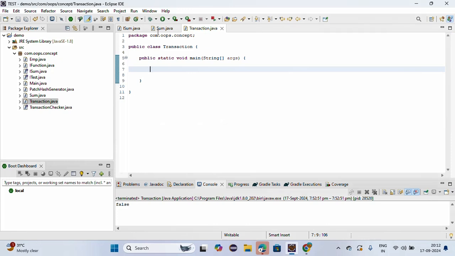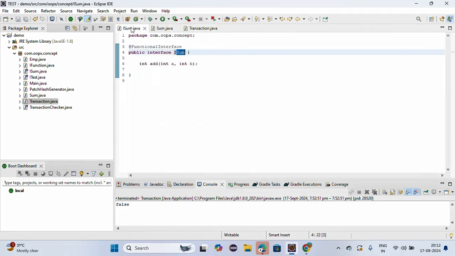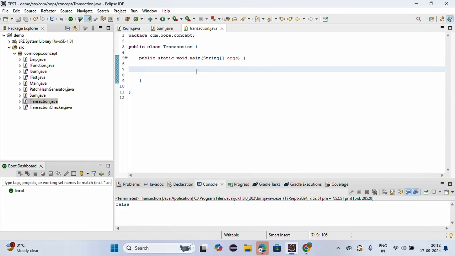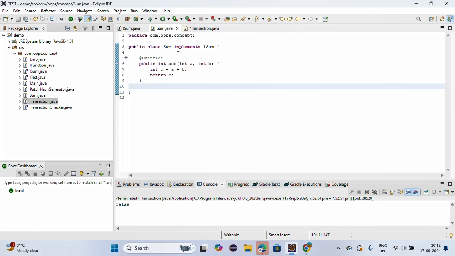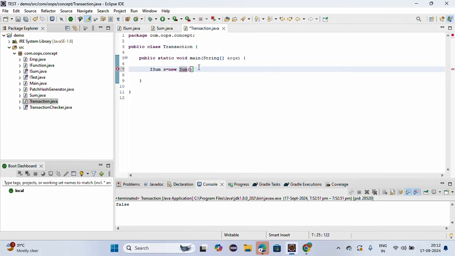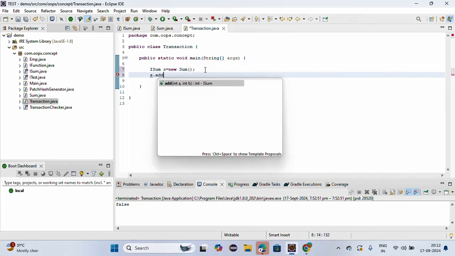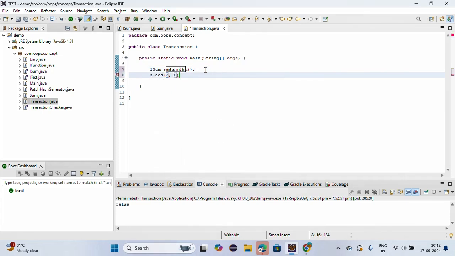Now I need to use this sum method. I want to add the two numbers. In that case, you are going to create the instance of this interface by using the respective implementation class. What is the implementation class here? So here Sum is the implementation class for this one. Okay. Now I'm going to call s.add(2, 5).